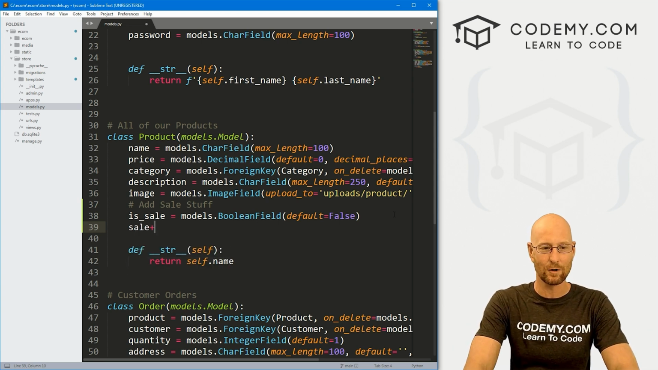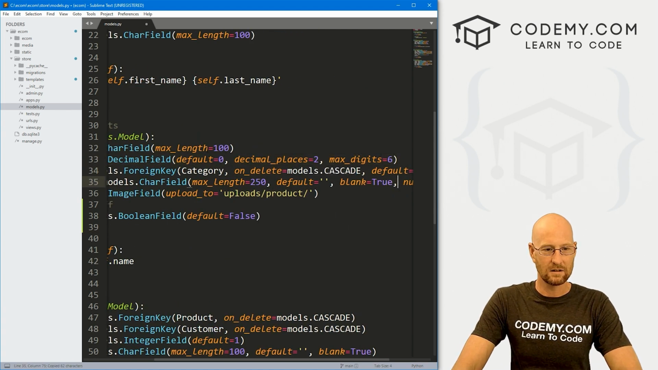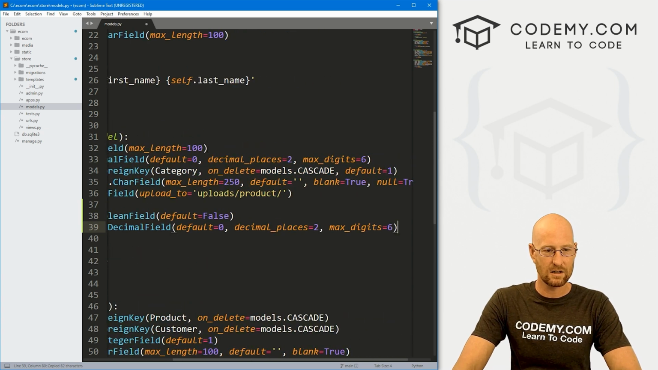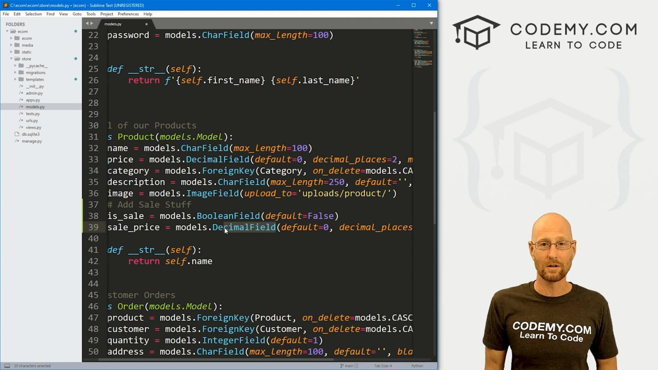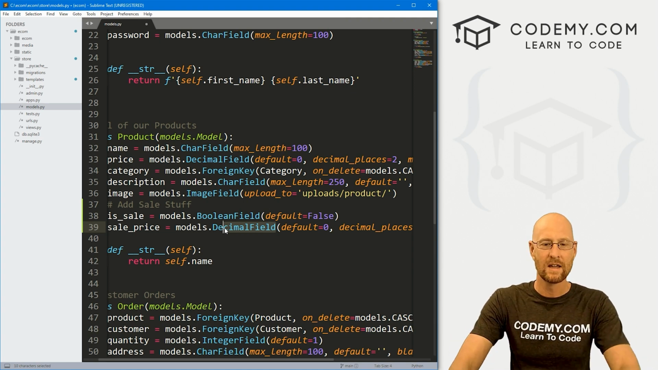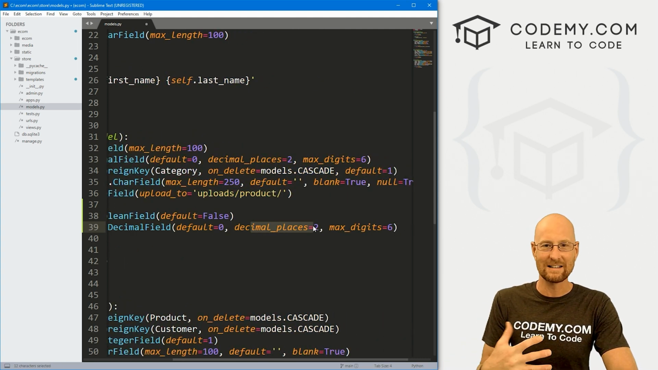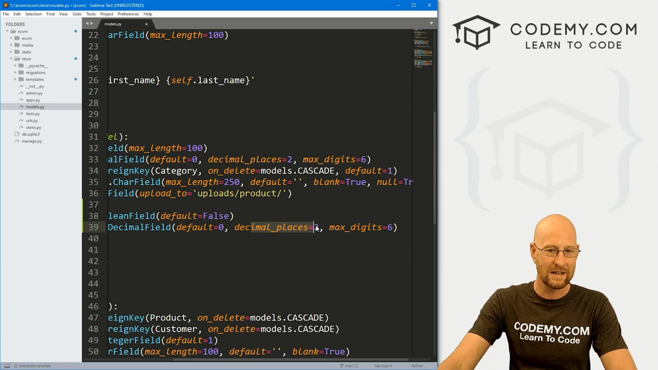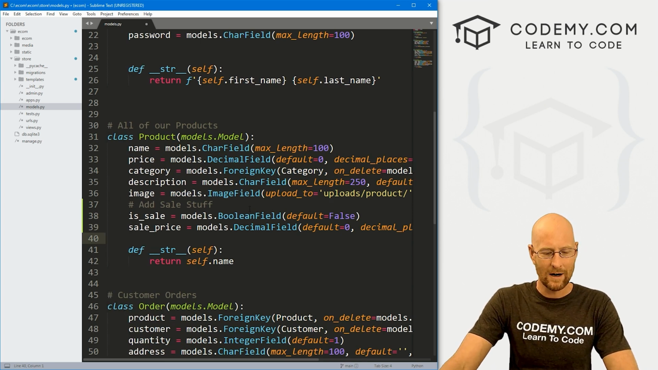So let's create another variable called sale_price. And we're gonna set that equal to basically the same thing as our price up here. So let's come down here and just paste that in. This is going to be a decimal field because we want this to be a decimal number, you know, $9.95 or something like that. And the default is zero. Decimal places is 2, so, you know, $19.95. That's 2 decimal places. And the max digits is 6. That's like, I don't know, $10,000 or less, something like that. Okay, so go ahead and save this.